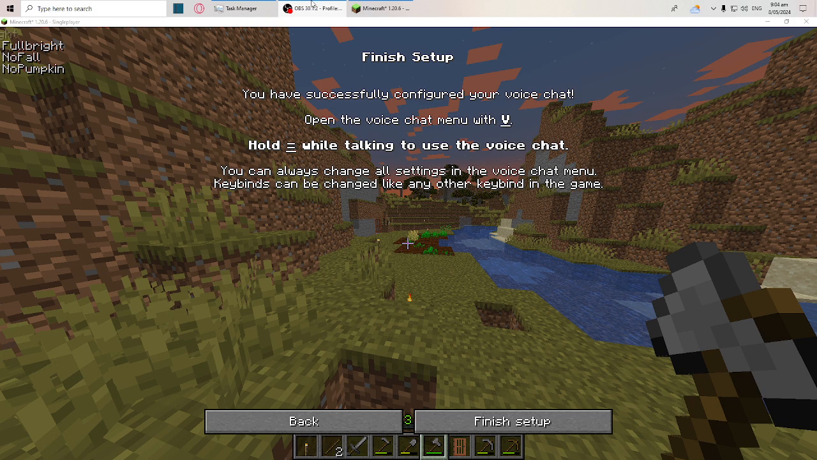While I'm just having fun with this mod, the tutorial is well and truly over now. You can go if you want. I'm just playing with this mod now. You have successfully configured your voice chat. Open the voice chat menu with V. Hold the equals sign while talking to use the voice chat. There we go. Finish setup.